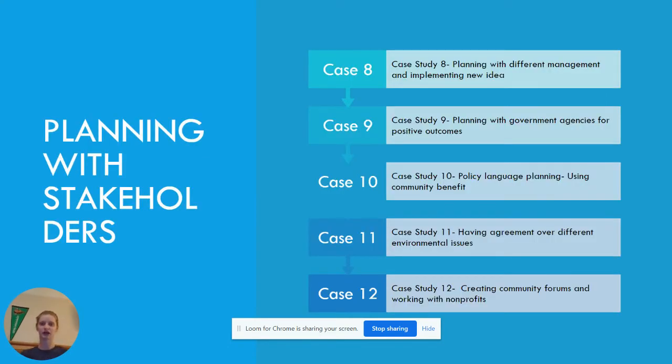Planning with the stakeholders. Case study 8 was about planning with the different management areas and implementing a new idea. Case study 9 was about planning with government agencies to create a positive outcome. Case study 10 was about policy language planning, which was using the community as a benefit. And this is key sometimes because with community leadership, we saw with the story in Oregon, having good leadership meant that they had a positive outlook with the forest management in Oregon.